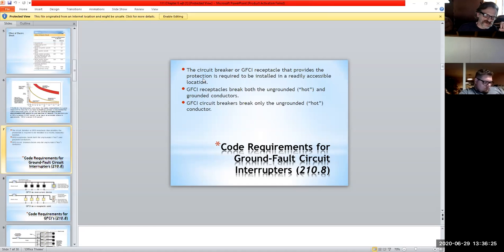And you notice that the AFCI is still relatively new, so we're required to go through and install GFCIs where we have rules involved for that. So in all bathrooms, basically the rule of thumb is wherever there's going to be water, there's going to be a GFCI.